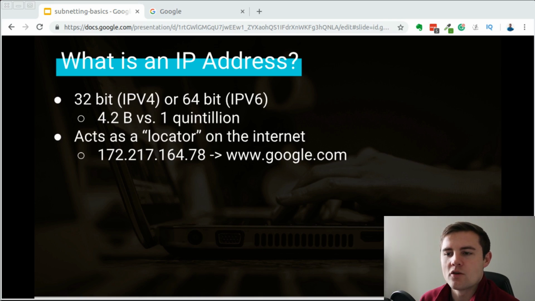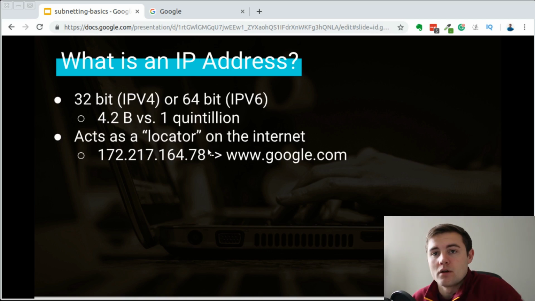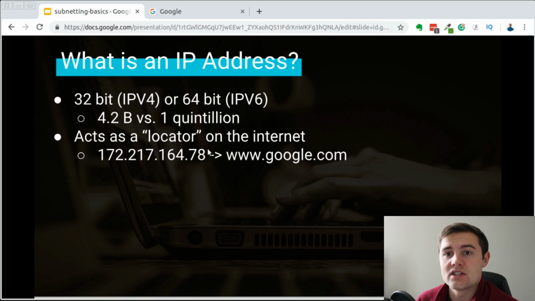Most people understand what an IP address is in general, but I wanted to go through and get the background on that and a brief overview of how we convert an IP address to a binary number. So an IP address can either be in the form of IPv4 or IPv6. These are just two different protocols.